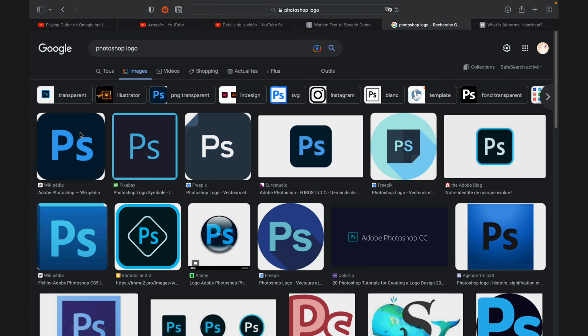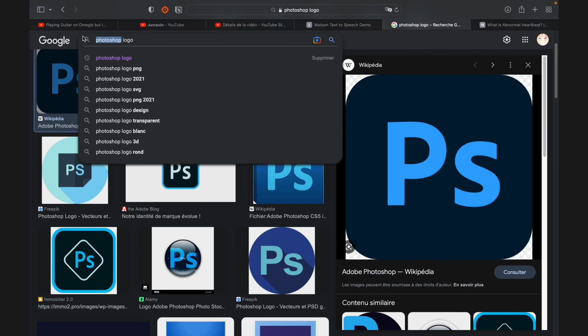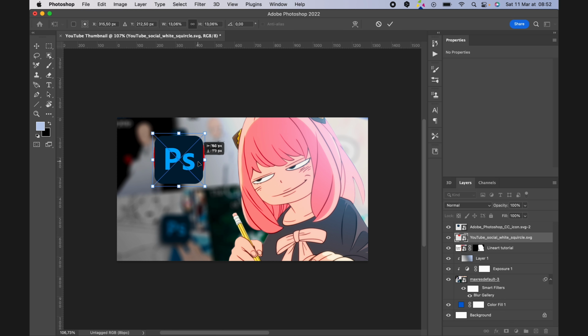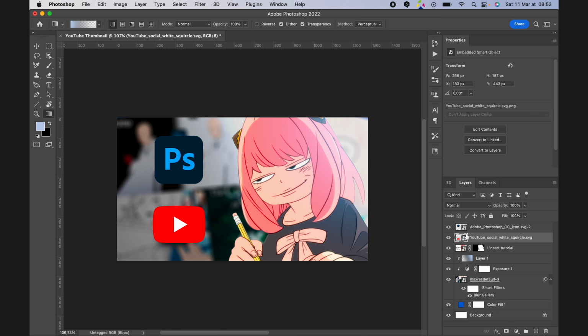I then search the internet for the Photoshop and YouTube logos in PNG format. I then drag them from my Finder into my Photoshop document. In the same way as before, I reposition them by selecting the right layer and using the shortcut Ctrl or Command T. Now we can make the final touches.